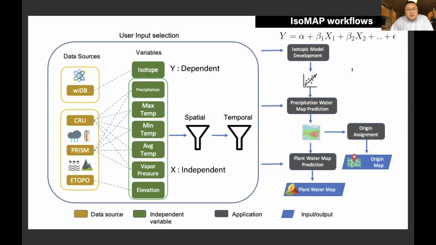The climate data comes from multiple data sources, CRU, PRISM, eTopo. Basically, those data are the precipitation, maximum temperature, minimum temperature, vapor pressure, elevation, and so on. Those values measured at the stations are used for the linear regression. So the goal here is, since we know x and y, we want to estimate those coefficients, alpha, beta 1, beta 2, and so on, so that once we have this linear equation, we can predict the isotopic ratio for any place in the world.